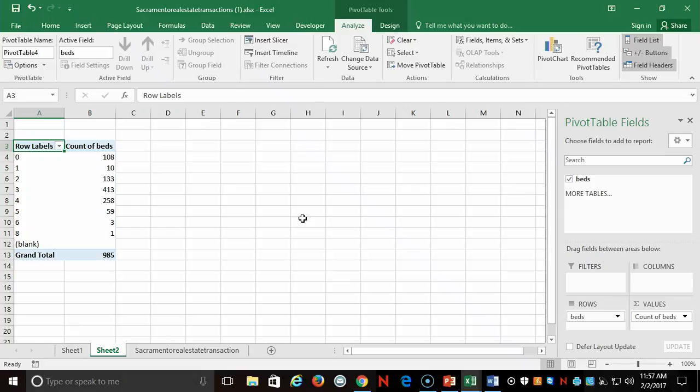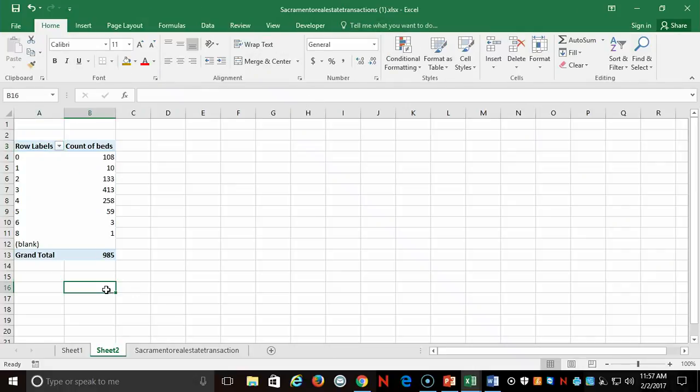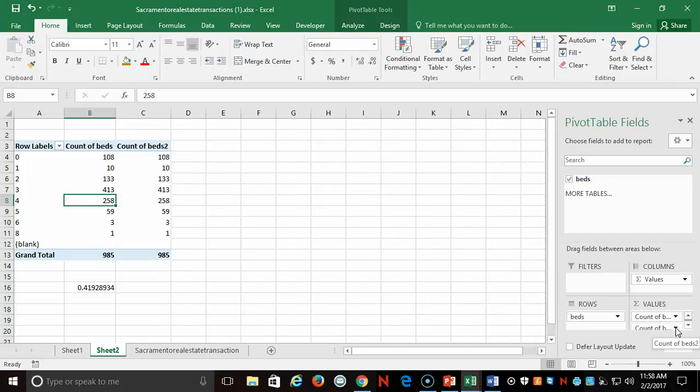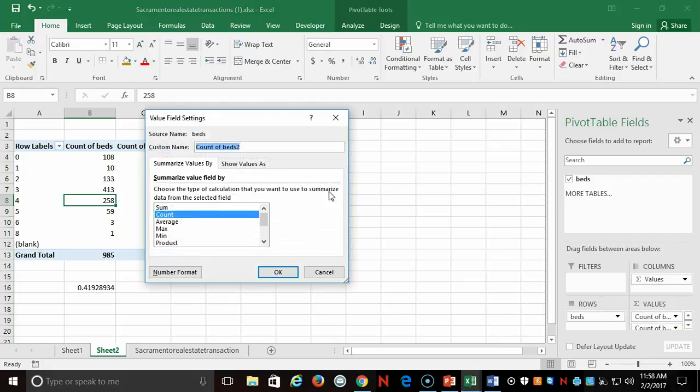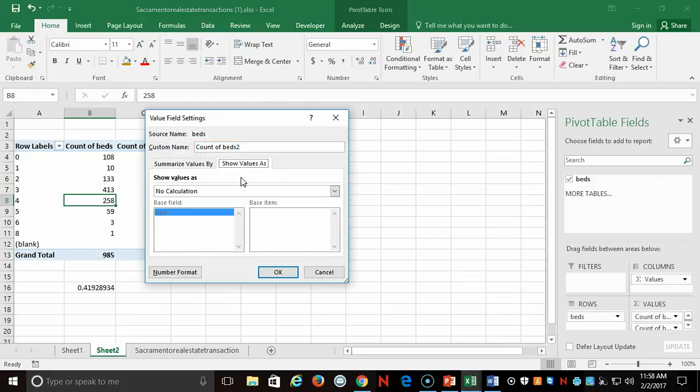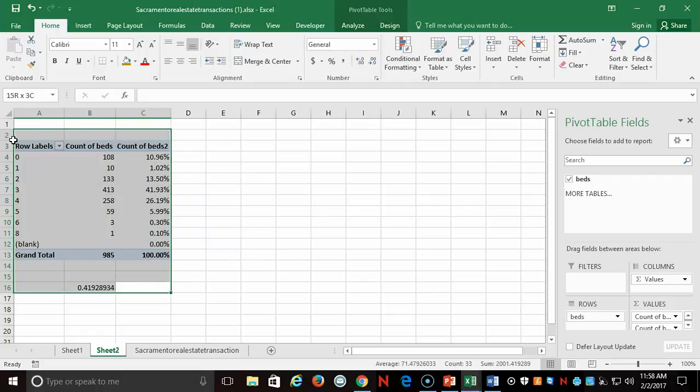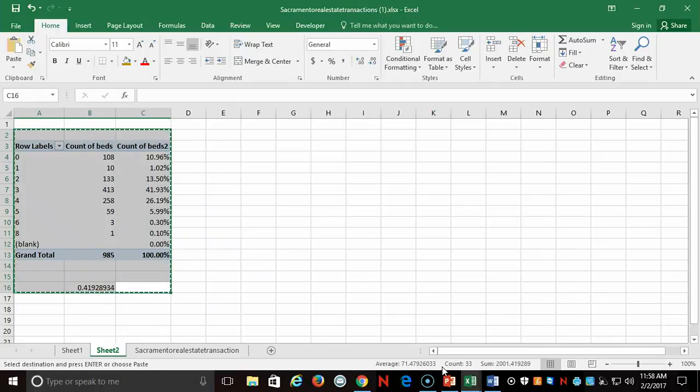That's not a proportion though. How would I get the proportion? I would divide, I could do equal 413, which is in B7, divided by the total, which is B13, and it tells me roughly 41.92%. Or I could force Excel to do it by dragging that down there again and changing the value field settings to show value as percentage of grand total. I don't care how you do it. Now we have our data for our estimator template.